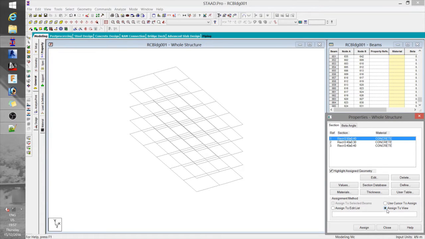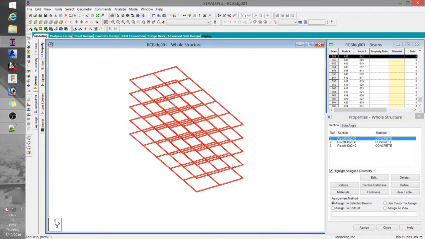Notice there are several methods of assigning these section properties. Since we arrange the group systematically, we may easily isolate each group, just like I did, and use assign to view or assign to selected beams.